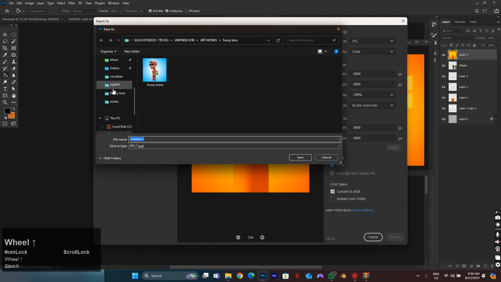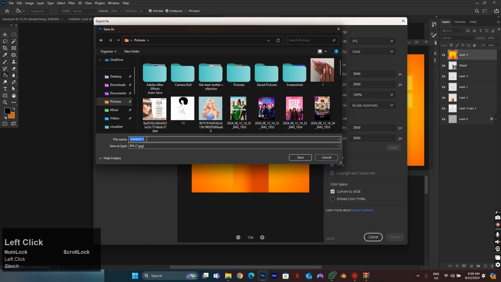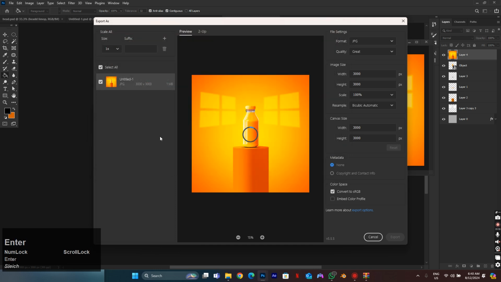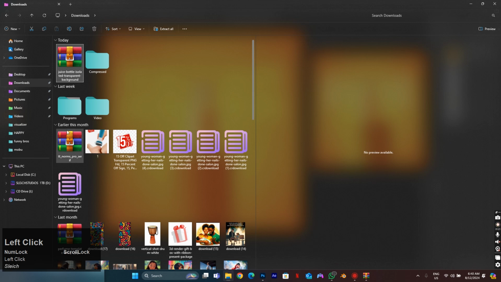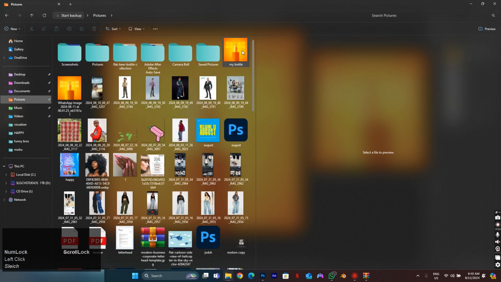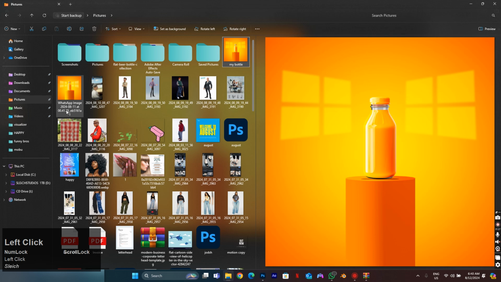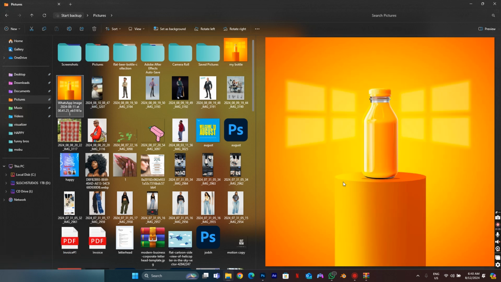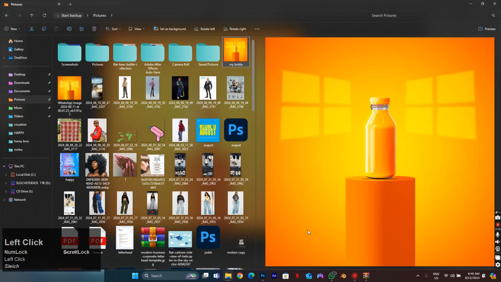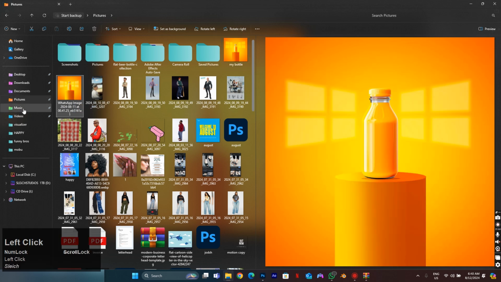Then it will show you the location you want to send your art to. You can save it anywhere you want. Then you save. Now if you go to your pictures, you will see it here. My bottle. This was the reference, and this is the one we created. It's still the same thing, but when I was doing this one, I added more lights here. It's still the same feeling. Do you get?